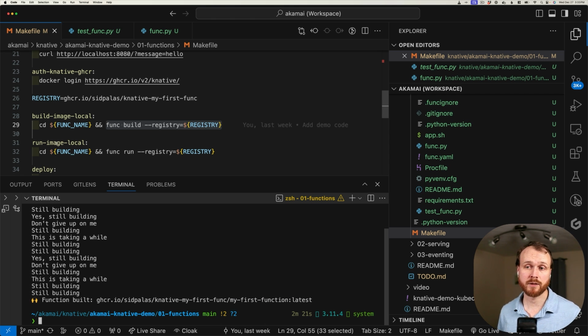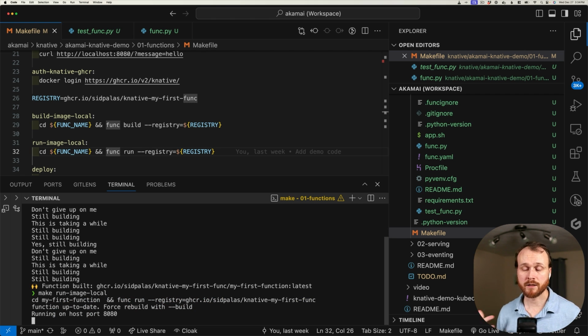Now I can execute this image locally before I ever use Knative to run it on the cluster. To do that, we can use the func CLI with the run command. And again, we pass it the name of our registry. So I'll do make run image local. It detected that our function was up to date with the latest build, and it's running it on port 8080.